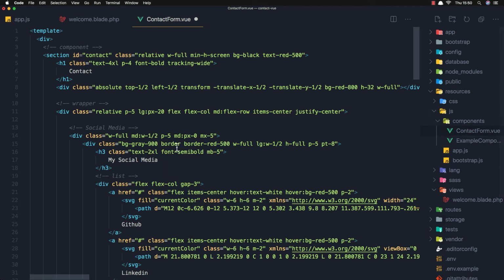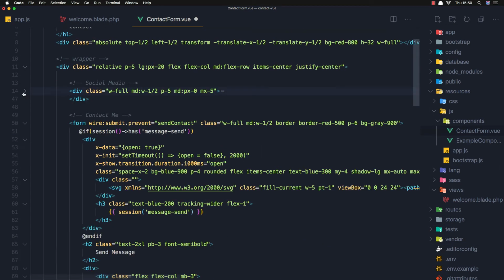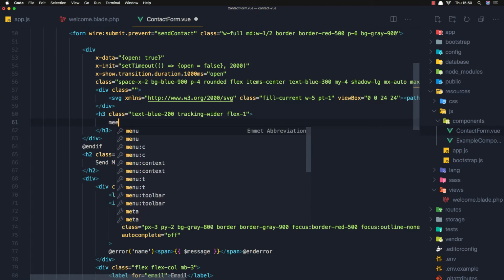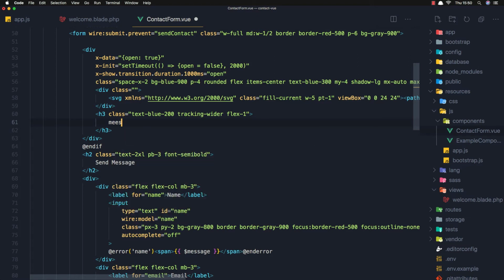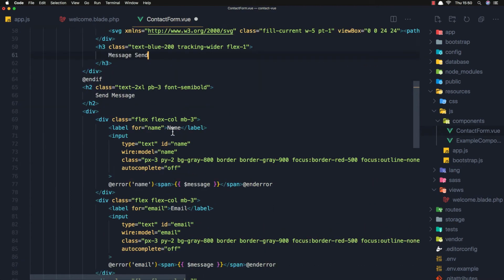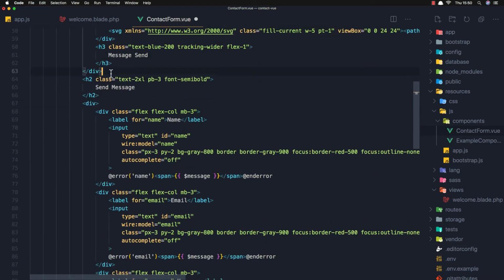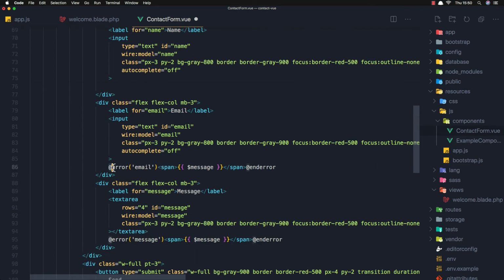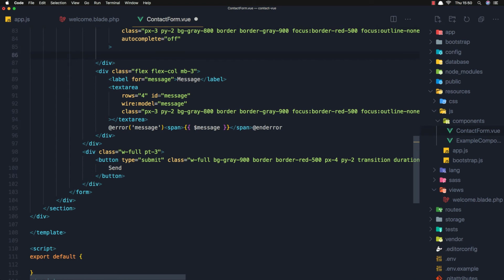Okay, now we need to make some changes. Here we have a Blade syntax, so we don't need this Blade stuff here. This is going to be hard-coded, message size. Okay, send for now. Remove this endif and the error, and the error here, and the error here, and I think we are okay.